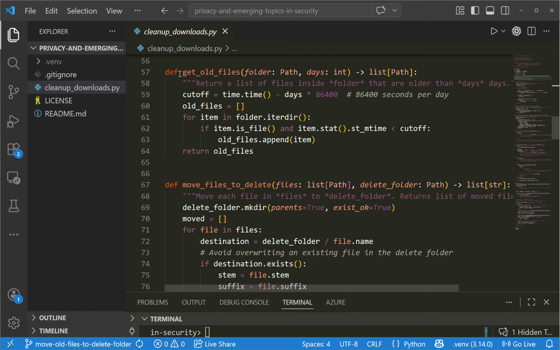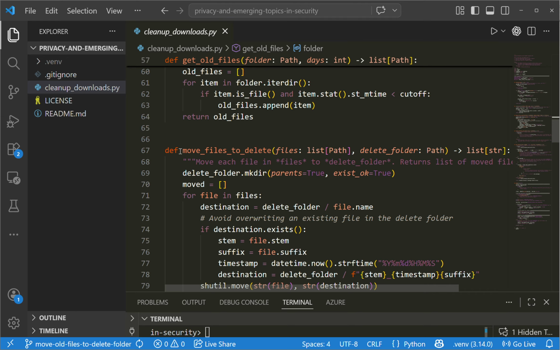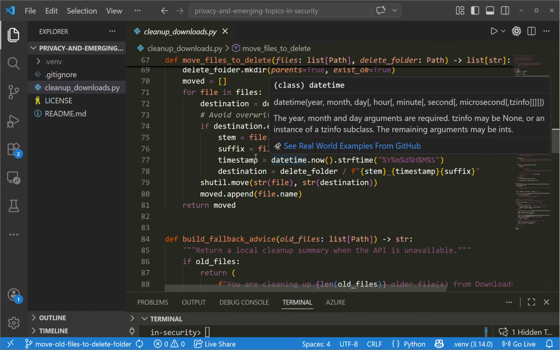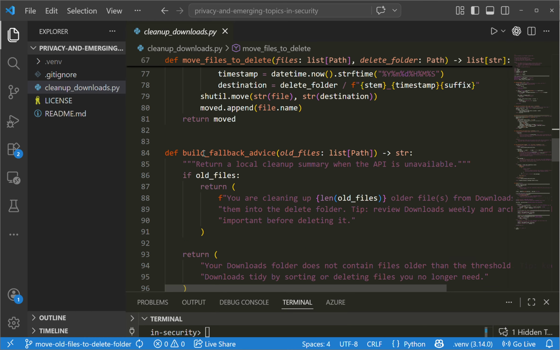I also defined the get old files function, and when that function is executed, it is going to move the old files to the delete folder. This is how I delete. I present the folder in the code, which is delete_folder, and that folder is going to be created directly on my computer and the files moved to it. I also built a fallback in case there's nothing older than 60 days.